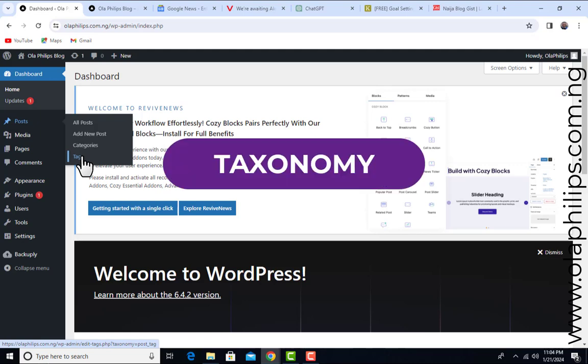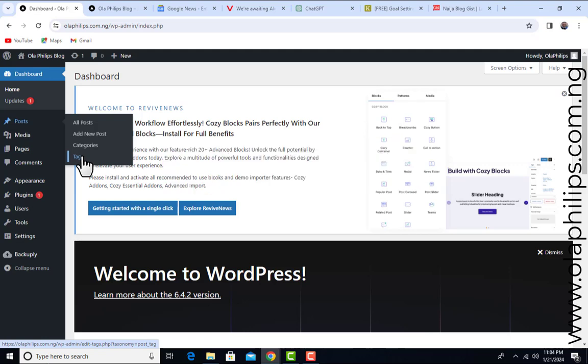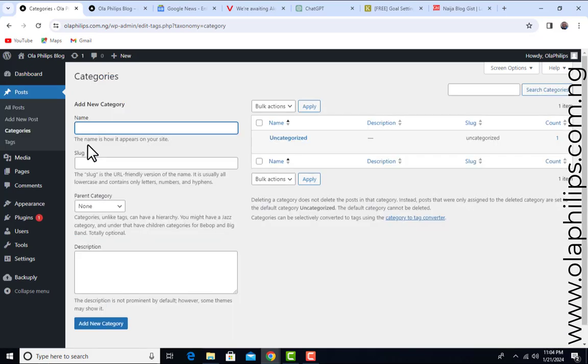You may see it anywhere online, so don't let it be strange to you. Once you hear taxonomy in blogging, it means they are talking about category and tags. So I'm going to click on categories now so that we can create our categories.